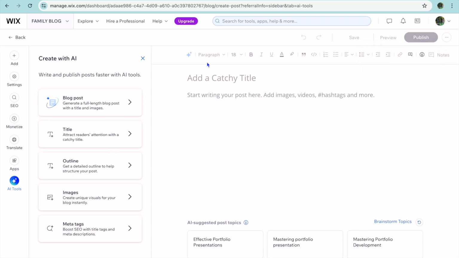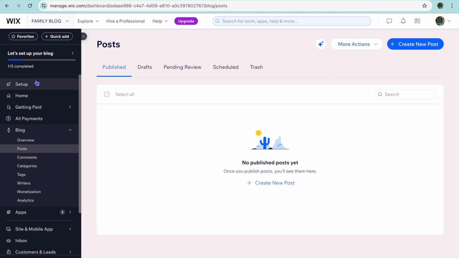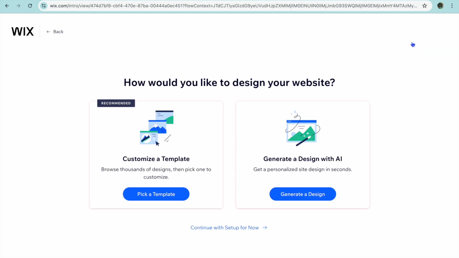and then you will tap on publish and your blog will now be live. And after you're finished, you're going to tap on set up in the top left hand corner. Then from there, you're going to tap on design site in the top right hand corner. After you have tapped on design site, you're going to tap on customize a template.